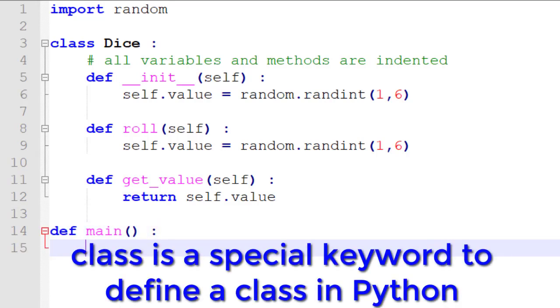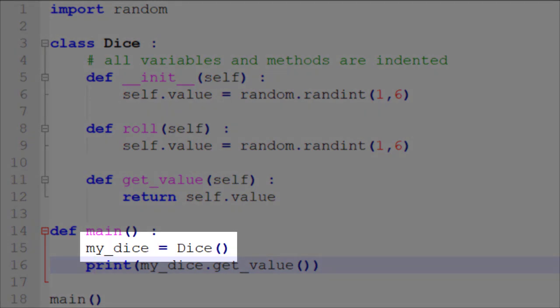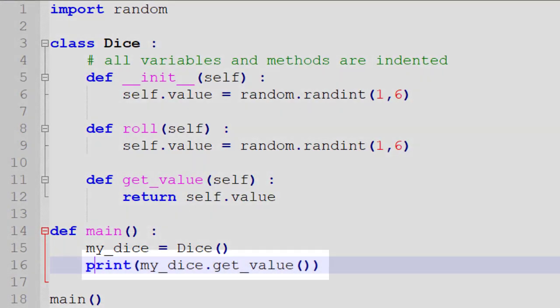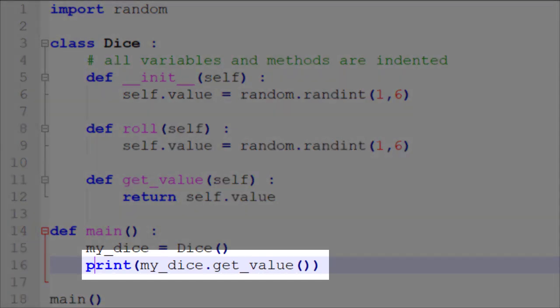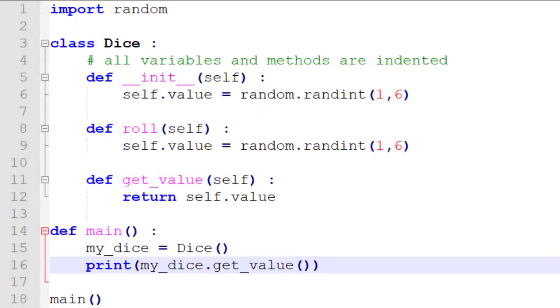So I'm creating a main function, and in it I'm going to create a dice object. We create a dice object, myDice, and we say it's equal to, and we call the class with an open close parenthesis. That's going to call our constructor, the init method, and it's going to set a default value for us, those types of things. We're then going to print my_dice.getValue, which is going to just allow us to return a value. Then we call our main function.